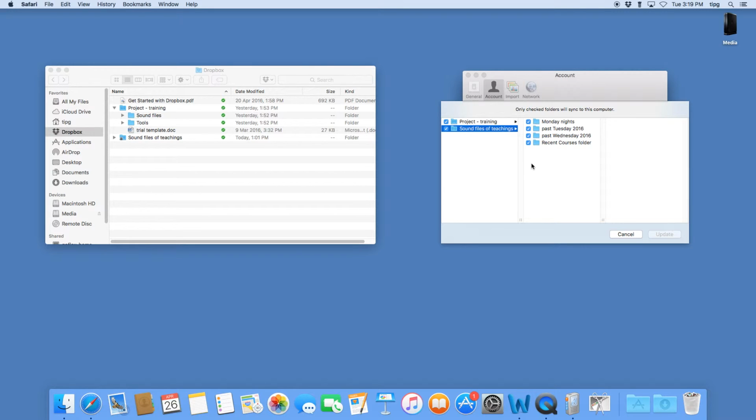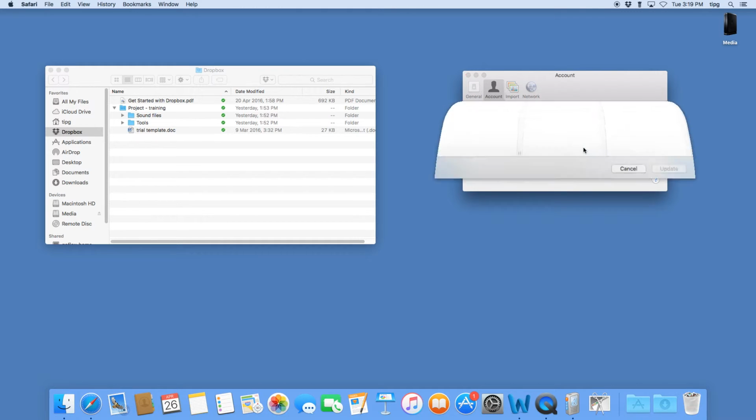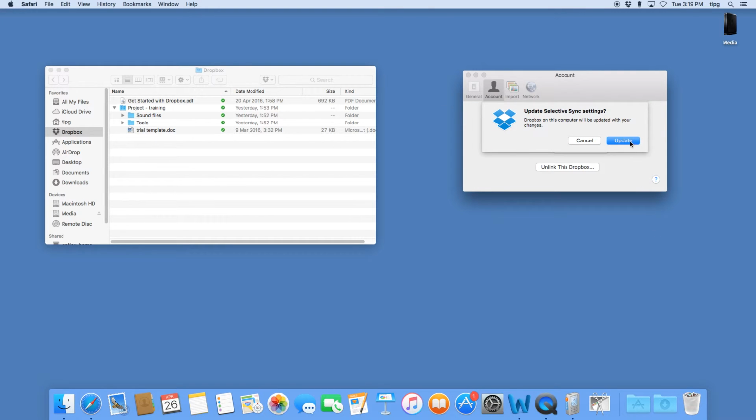Now sound files are very memory intensive. So you could take off those 2 sound files and not synchronize them and have these ones still synchronizing. Alternatively, you could take off the complete sound files folder because you don't need it, update it, and you'll see it's disappeared from your Dropbox on your computer. The link will be there, and if you want to go back and retrieve it, you can just go back and click that and update it, and the files will be returned.